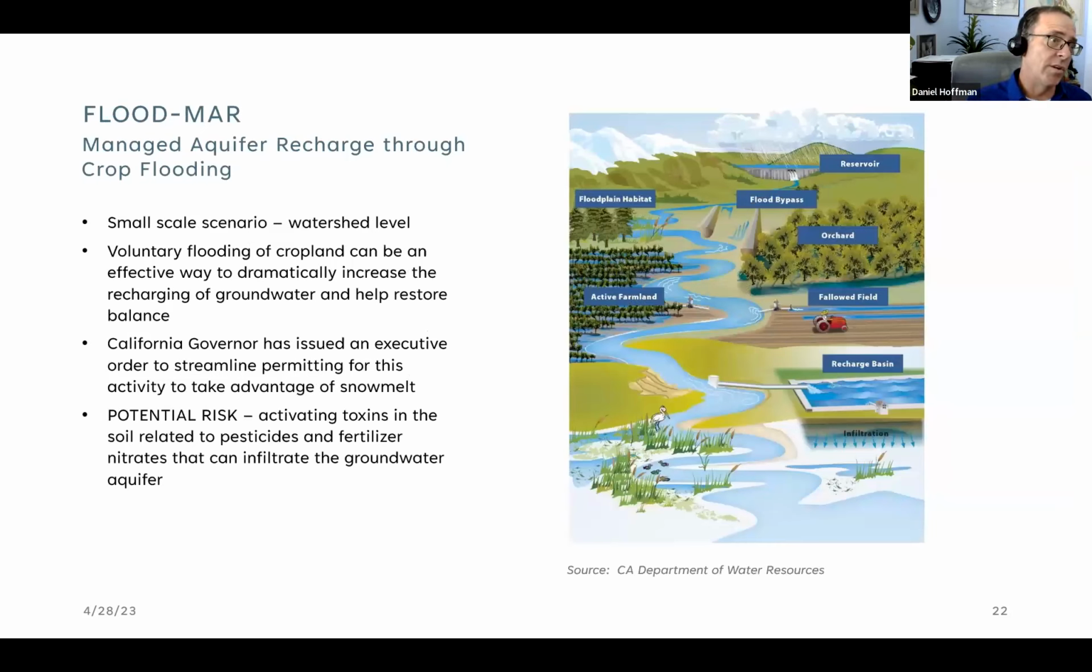Kind of at a more regional level is this idea of managed aquifer recharge through crop flooding. That just rolled off the tongue. This is a voluntary action. It's not mandated by the state, but it's being studied by the state.